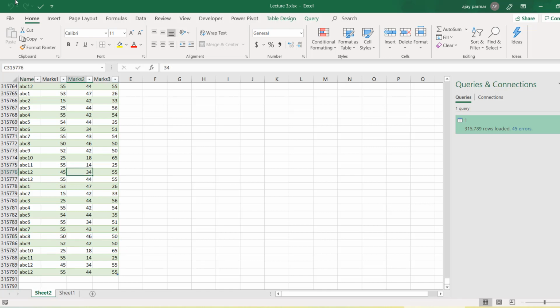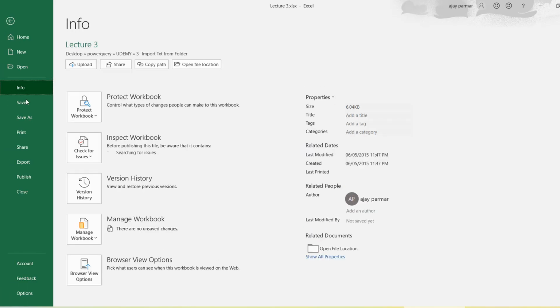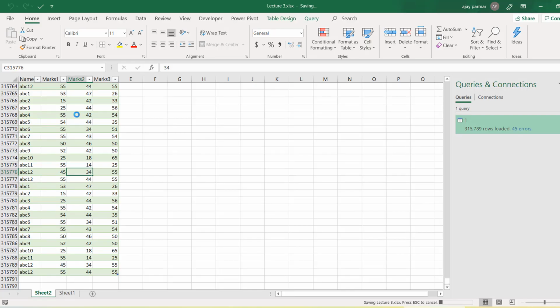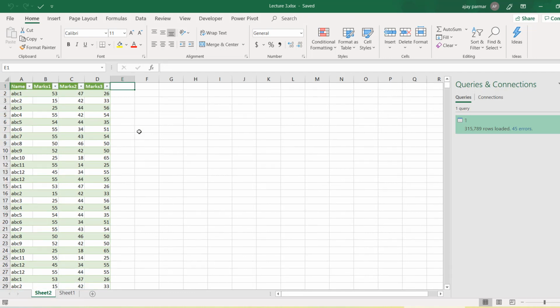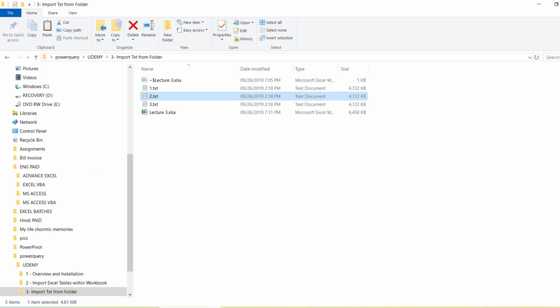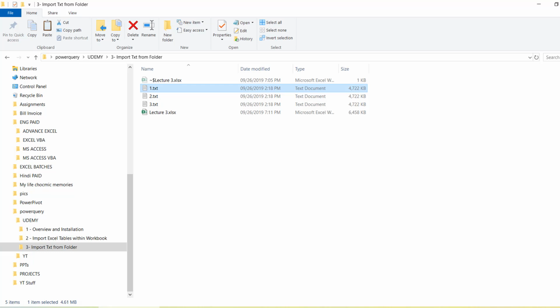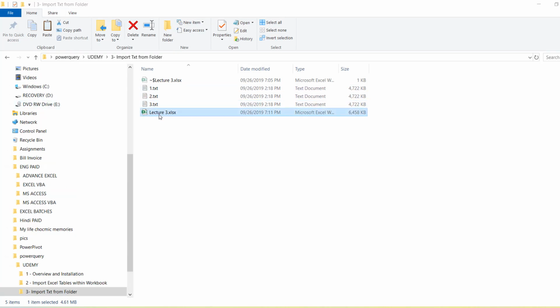Now I go and save this file because I want to show you the size of the file. I'm sure this will impact the size because this is not normal data. This is a little bit more than our expectations, because generally in Excel we don't like to use this much data. So I take you to my folder, and let me close this one. Now you can see this is the lecture3 file, and the size of the file has increased, which is very bad news for us, right?